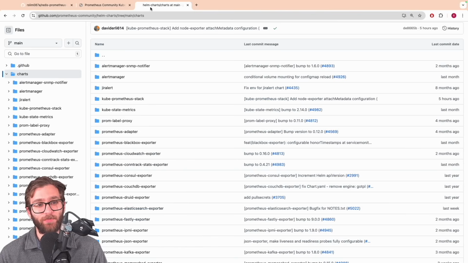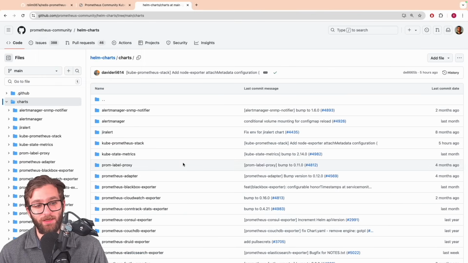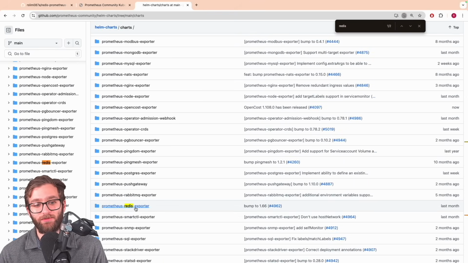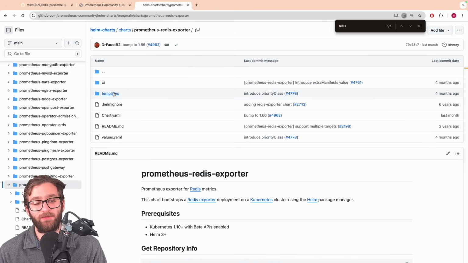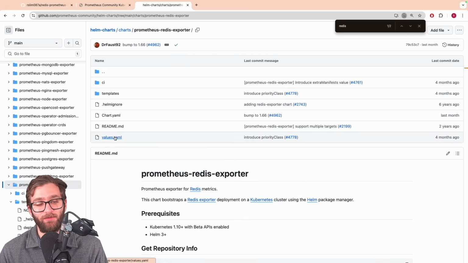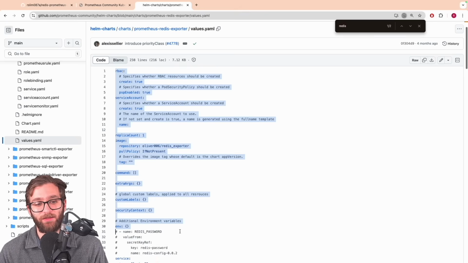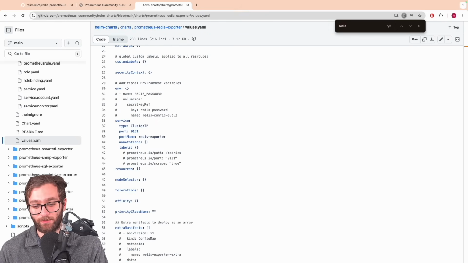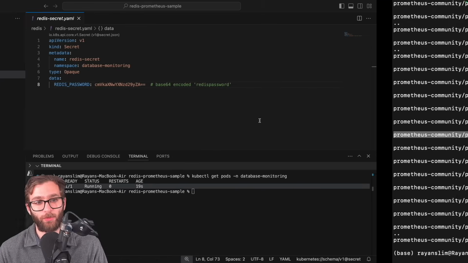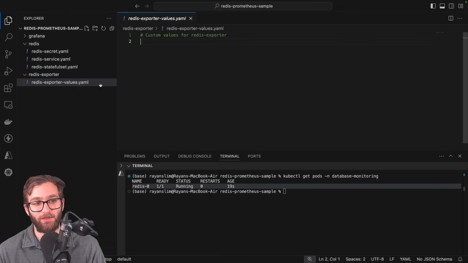So if I go to the official Prometheus community GitHub repo that has a bunch of Helm charts, I'm going to go down to the Helm chart that allows us to deploy a Redis exporter. All of the configuration files needed to deploy the Redis exporter are hidden away inside of the templates folder, and the only things we need to modify are the default values inside of this values.yaml file. Okay, so whatever values we don't want to touch, we don't touch, and the values we want to customize, we're going to do right over here inside of this exporter values.yaml file.